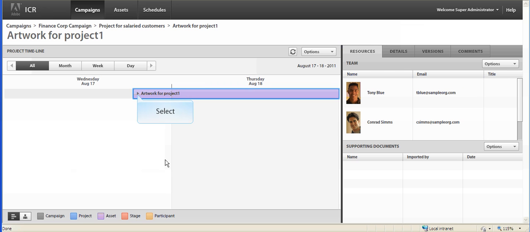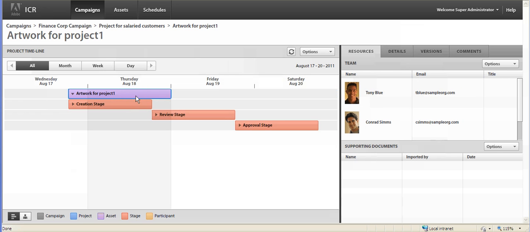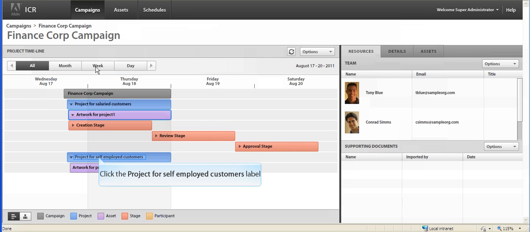Expand this asset to view the schedule. A schedule can be assigned at campaign or project level, which is inherited by the asset. For the second project, I will assign the schedule at project level. So the asset will inherit the schedule from its parent project.